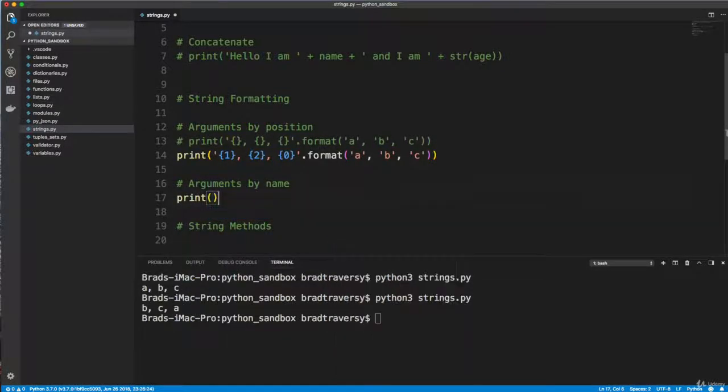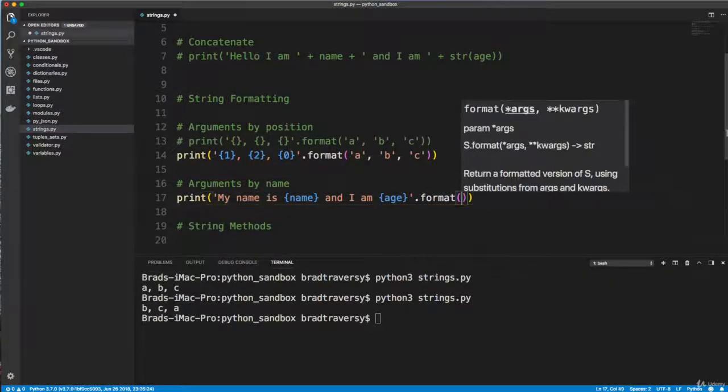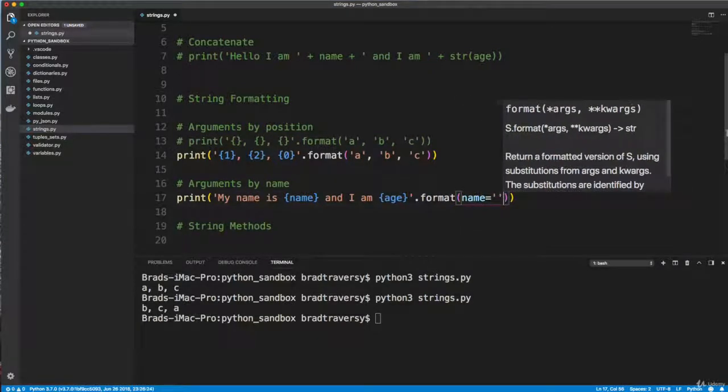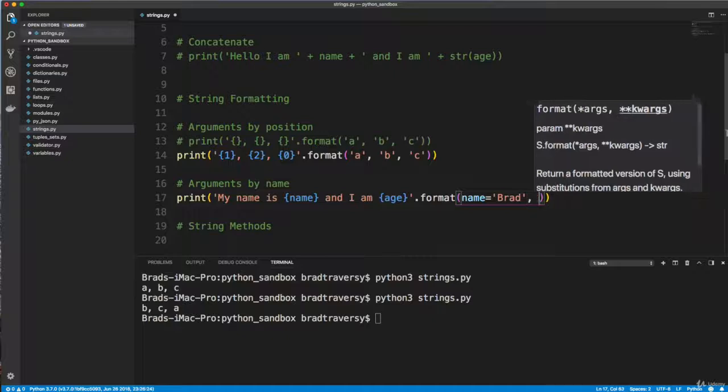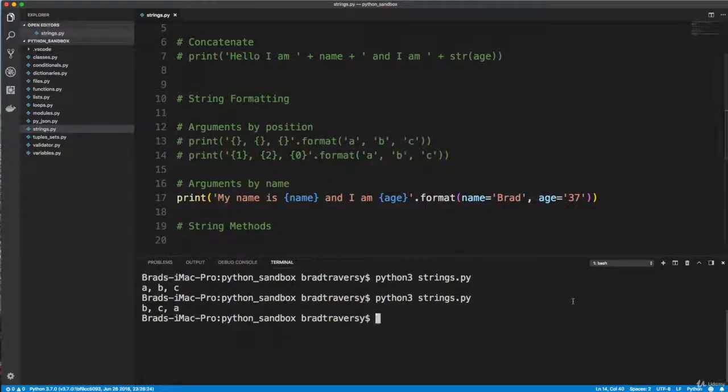So let's say print, and let's actually do a sentence like we did up above. We'll say my name is, and then what I could do is just use curly braces and put in, let's say name, and I am, and then age. And then I could do a dot format, just like we did above with the arguments by position, and I could specify name equals Brad, age equals, and we want a string of 37. All right, so let's comment this out. Let's run this. And we get, hi, my name is Brad, and I'm 37.